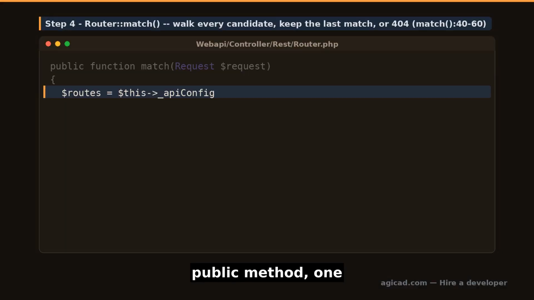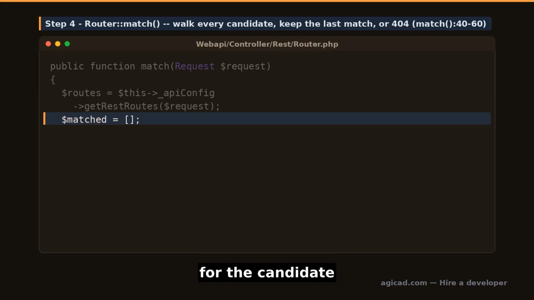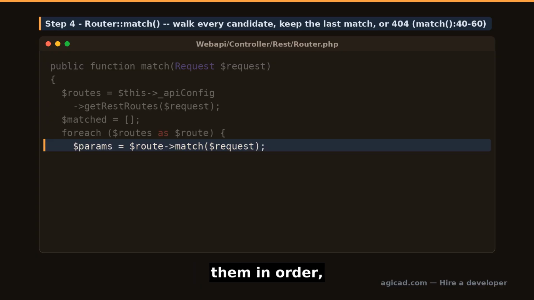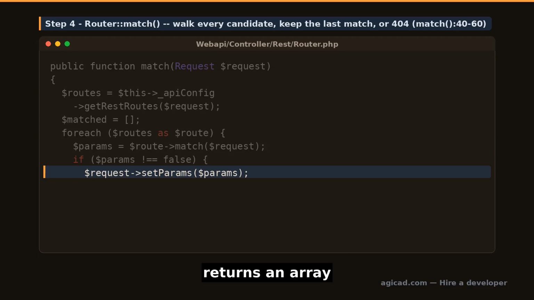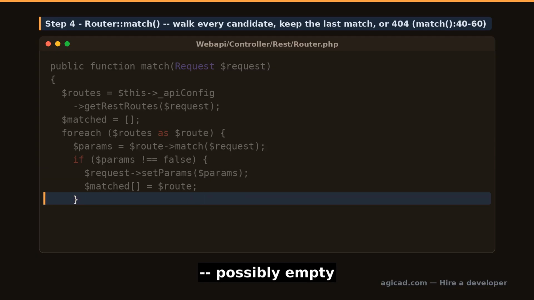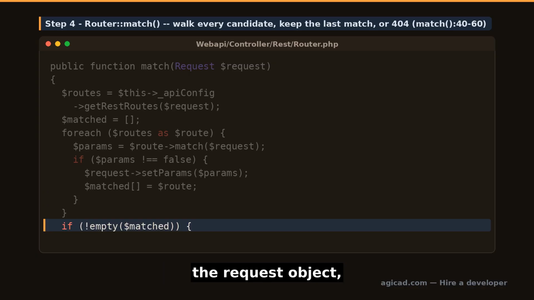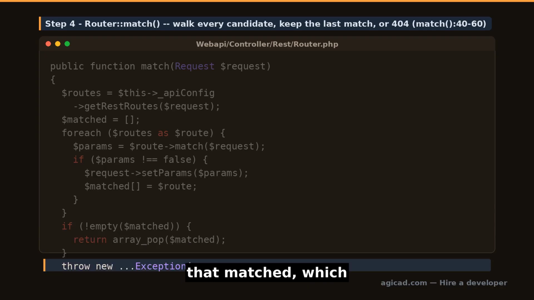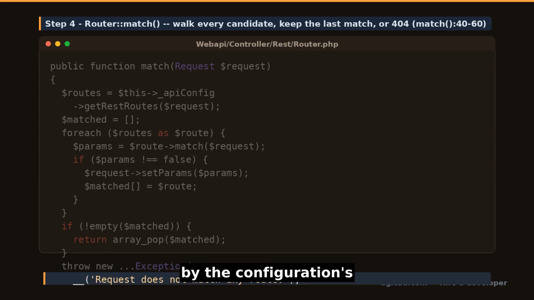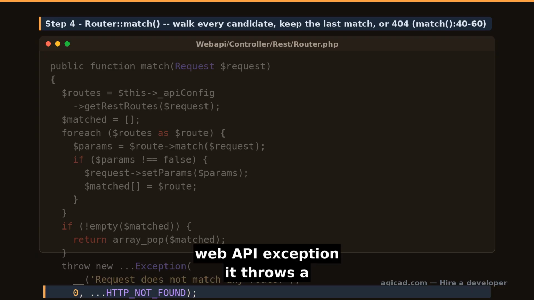It asks the configuration class we just read for the candidate routes, then walks them in order, asking each route object to match the request. A route that matches returns an array of extracted parameters, possibly empty, and the router immediately copies those parameters onto the request object, then keeps collecting. When the loop ends, it returns the last route that matched, which by the configuration sorting is the most specific one. And if nothing matched at all, it throws a web API exception carrying an HTTP 404, the exact error you get when you typo an endpoint path.